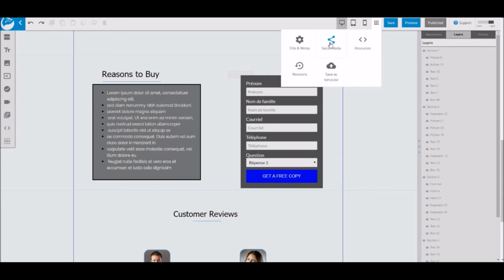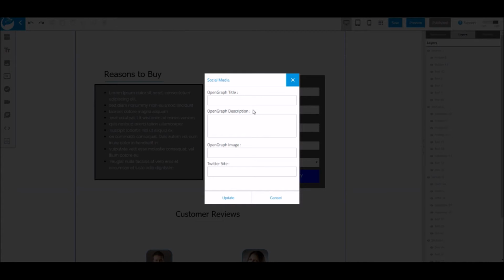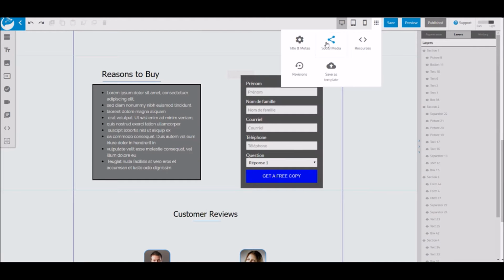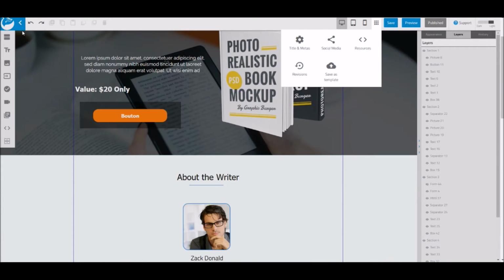You can create all your ads in advance for Facebook, LinkedIn, Twitter, and Instagram, since they all use the Open Graph protocol. So all you need to do is add the title, add a description, put a URL of an image that actually is set within LeadFox, and then you will have your ad directly in your ad manager in Facebook. You can add titles and metas and save every one of your creations as a template.